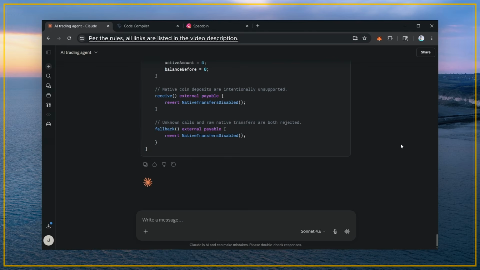Alright, let's get started. In this tutorial, I'll take you through the entire setup process from start to finish, and then we'll see what this bot was able to generate after running on the Ethereum mainnet. And if you need any of the links or resources, you'll find everything in the video description below.